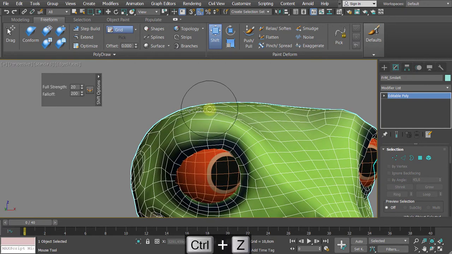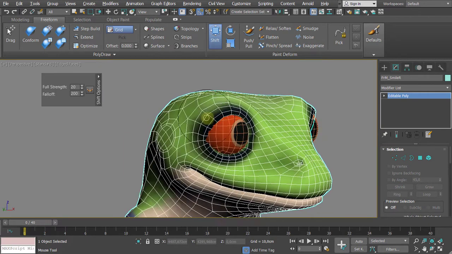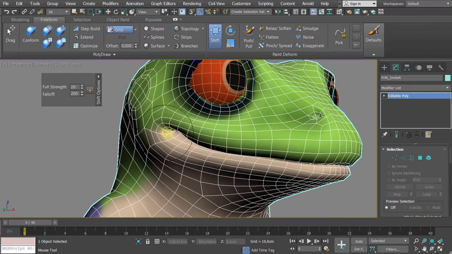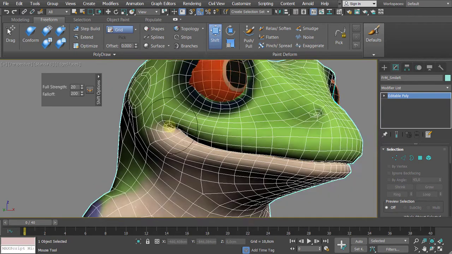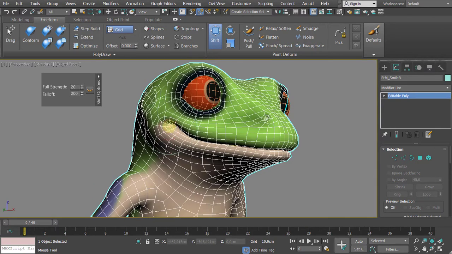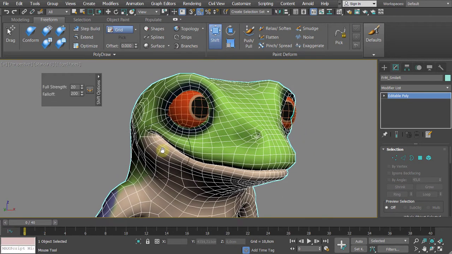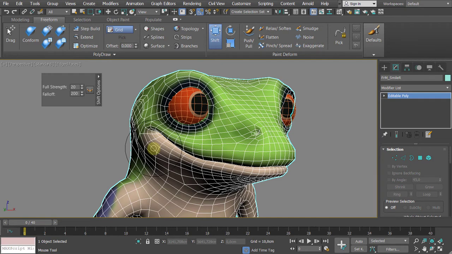Now I don't want to modify the eyebrows. I want to start with a simple thing, with a smile. The closer I am, the smaller the brush will be relative to the model size. So let me zoom out a bit, and then pull up this area a bit, and then let it go. I don't want to be too aggressive, just make sure that there is a smile and it works nicely.